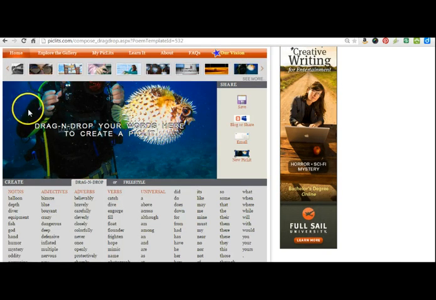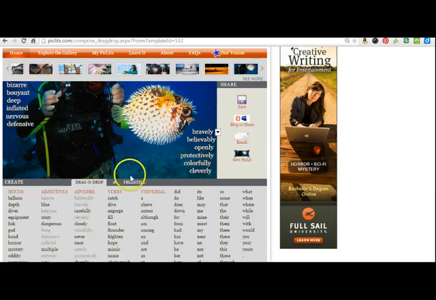I'm going to show you how I use PicLits in my classroom. What I do is I choose some of the really good adjectives and adverbs, and I drag those onto the image. So I'm going to show you that real quick. So what I did was I took 6 adjectives and lined them up over here on the left side of the page, and then I took 6 adverbs and lined them up on this side of the picture.